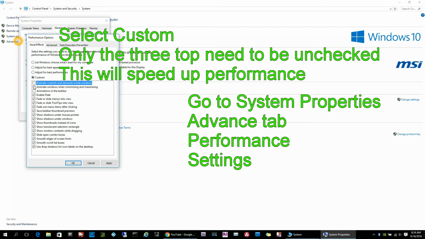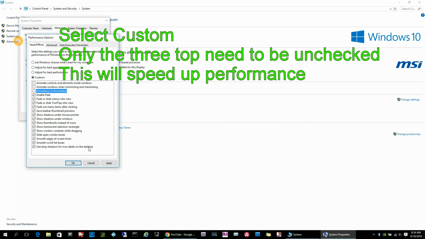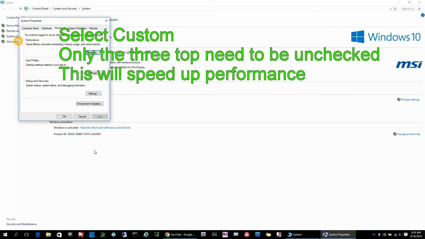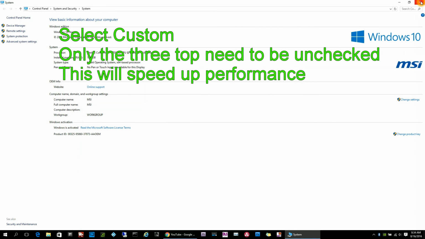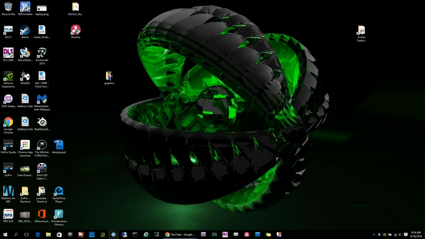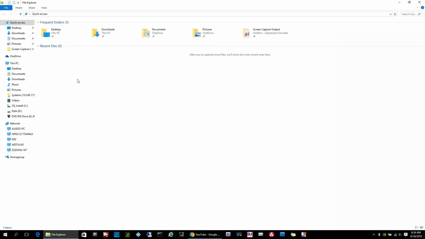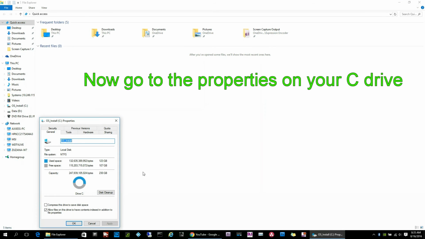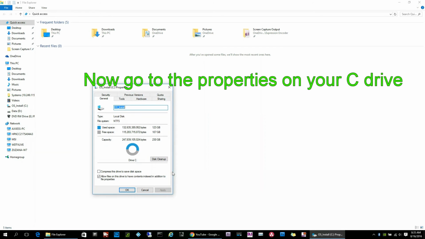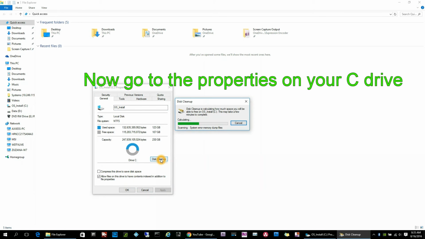In Properties, in the Advanced tab, under Performance Settings, if you click on Custom, the first three you can just uncheck. They are not needed. They're just animations. If you want your computer to run really fast, it's one of the things I recommend. Now you can go into Properties of your C drive, and you can click on Disk Cleanup.